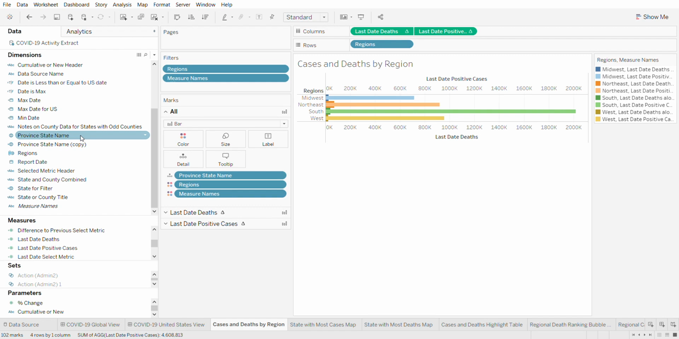I then changed my marks to circle, and with that I was able to use the lasso function and select my states and my regions to create my groups. I edited the aliases of my groupings to correspond to the regions they're in and changed my group title to regions. So from that map I was able to make a dimension called regions.